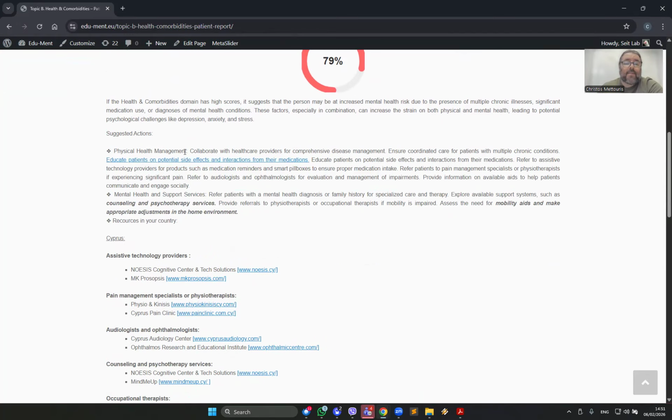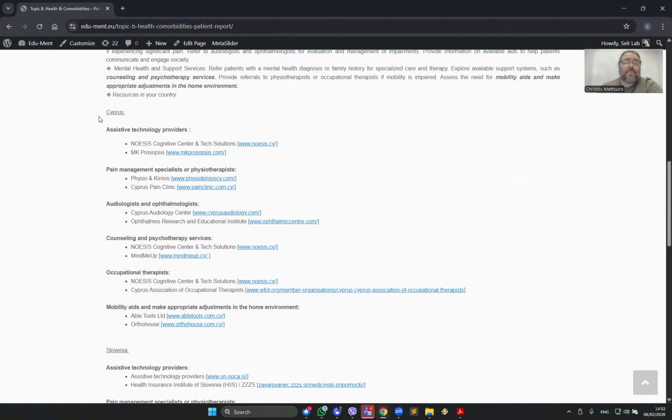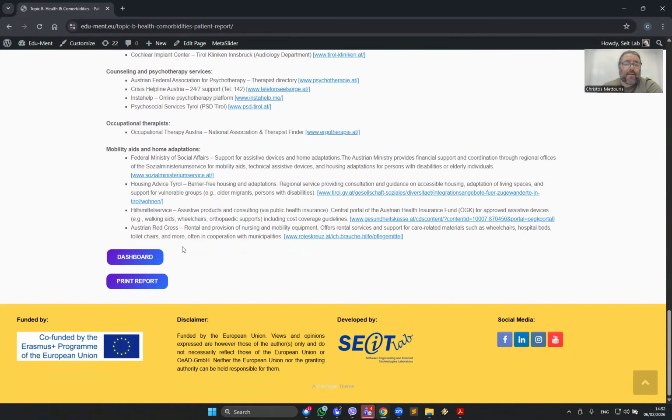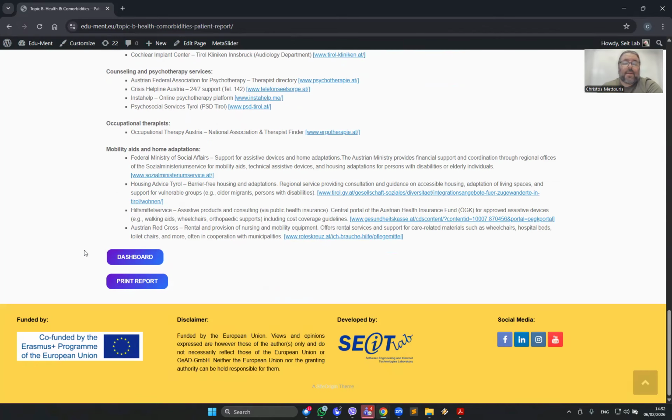For example, physical health management: collaborate with healthcare providers for comprehensive disease management, ensure coordinated care for patients with multiple chronic conditions. So these are some suggested actions for the nurse for the particular patient, and also some resources based on the countries of the consortium: Cyprus, Slovenia, Austria. And then after we have seen the results and some resources, we can go back to the dashboard or we can print the report.